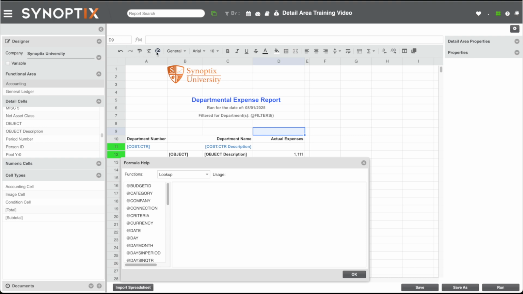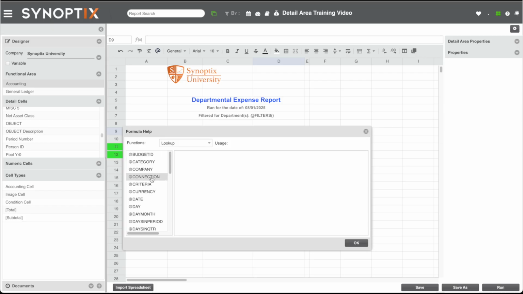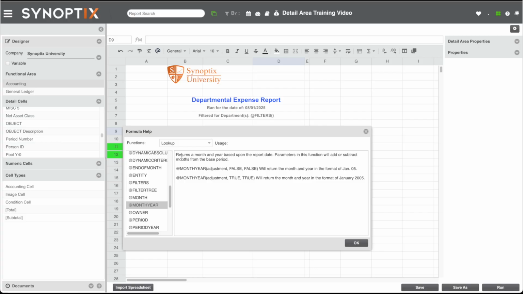and we got there by clicking on this icon right here. Here's the list of all the lookup functions, and I'm going to use one called @month_year, which returns a month and year based upon the report dates, and then we can add or subtract months based off that run date. So I'm going to use this one here, @month_year, and then the true is going to give us a format of month and year all spelled out.